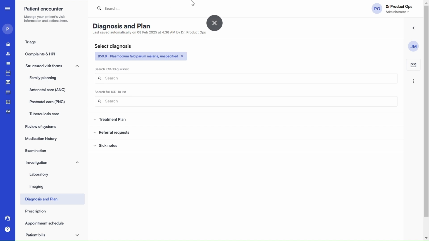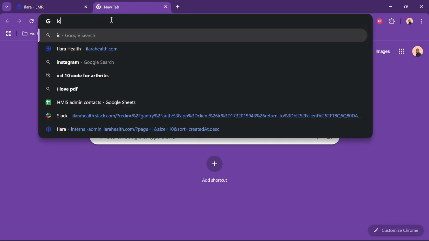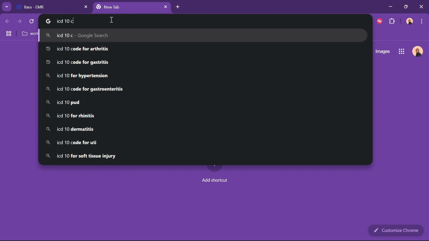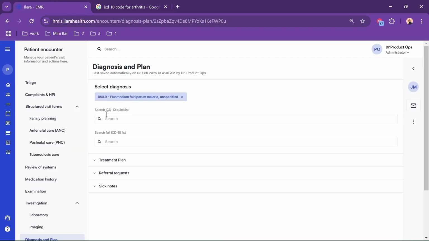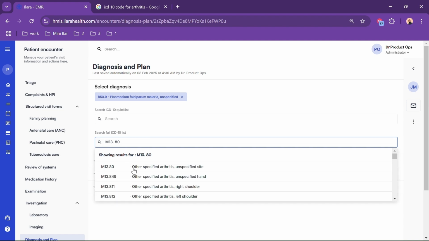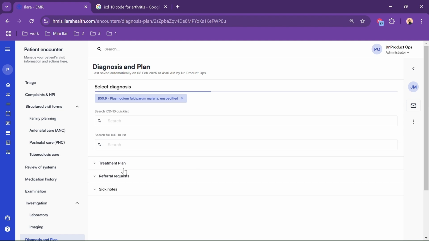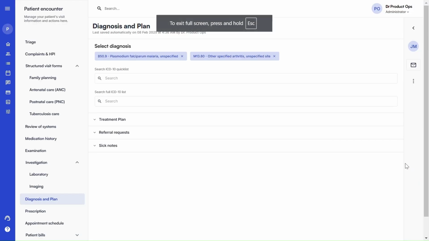So the process would look like, I will go to a new tab and say I'm looking for the ICD-10 code for arthritis, for example, and then I'll be able to identify the code, copy it, take it to the full ICD-10 list and enter it here, and the system will return that diagnosis, and then I'll be able to select. So that's a much more enhanced process for you to do the diagnosis selection.